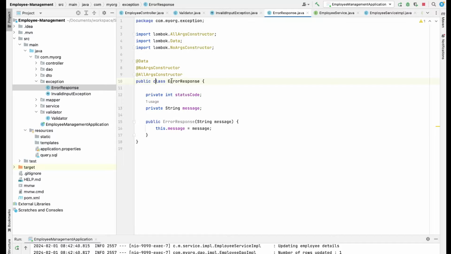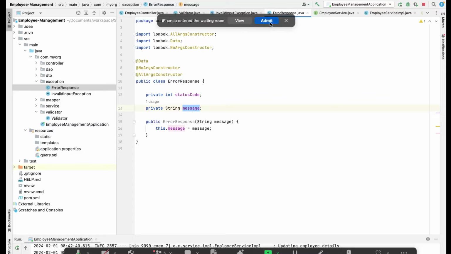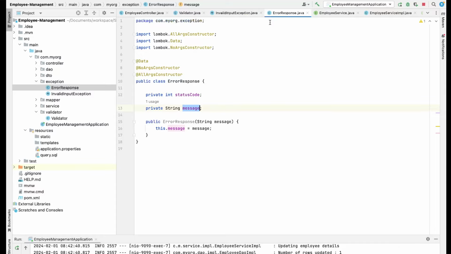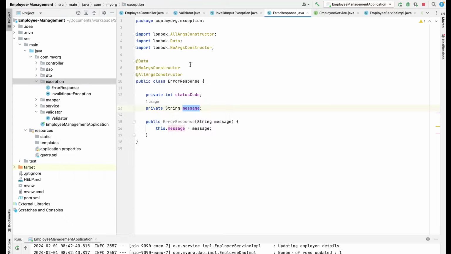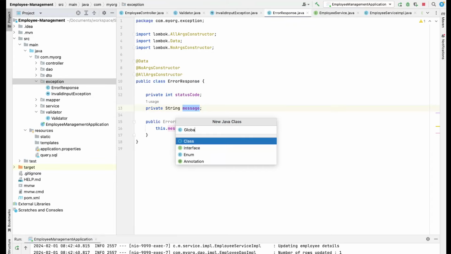So we are building one error response object here, and I'm keeping two fields, status code and message. Now, Spring Boot provides us with a global exception handling mechanism. How are you going to handle any exception throughout your project? There are some annotations that you have to write. So we will create one class for handling exceptions globally, and let's name that class GlobalExceptionHandler.